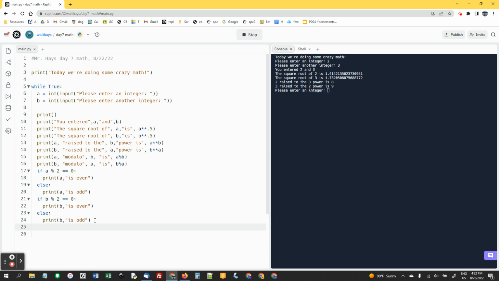Now I want to say which number is bigger. So if A greater than B, and I want an if, else. If A greater than B, print A is the bigger number. If A less than B, let's say B is the bigger number. And then we want an else. Print A and B are, quote, are equal.